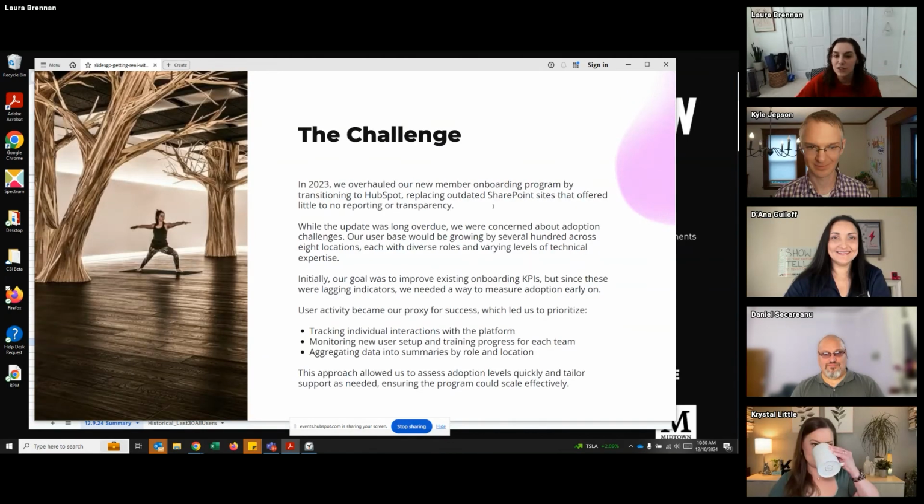So the challenge that we were facing is that we wanted to move our new member onboarding program into HubSpot. We were using this really clunky system of SharePoint sites and manual tasks. We couldn't report on anything. There was no transparency. It was just very, very old fashioned. So it needed to go no matter what we used to replace it. But because we had HubSpot for marketing, sales, and CRM, we felt like that was a really good place to build it. So we rolled that out in Service Hub.